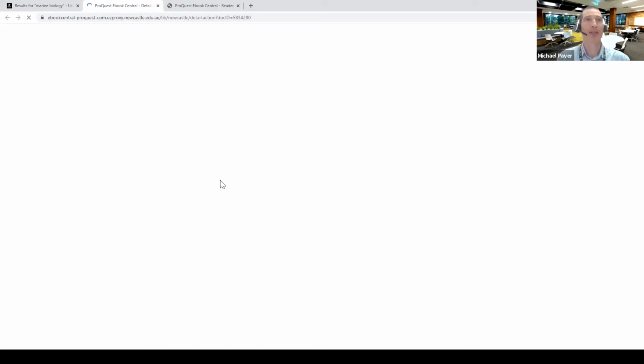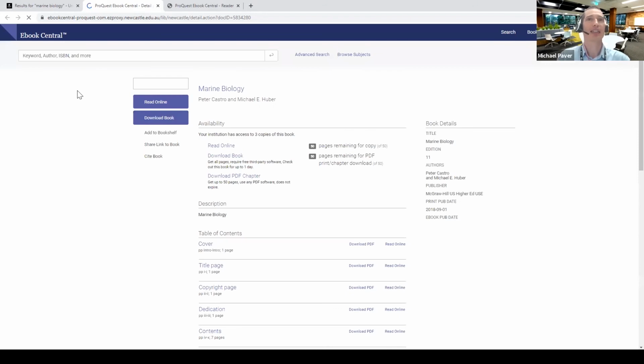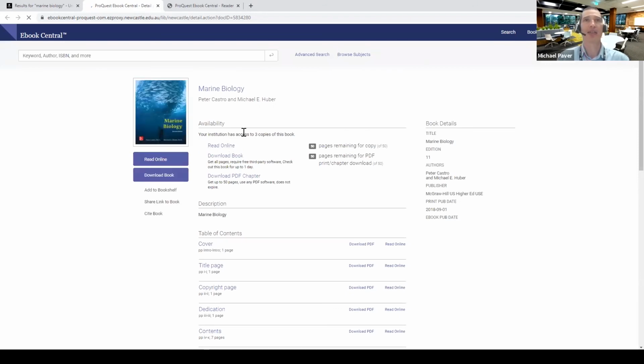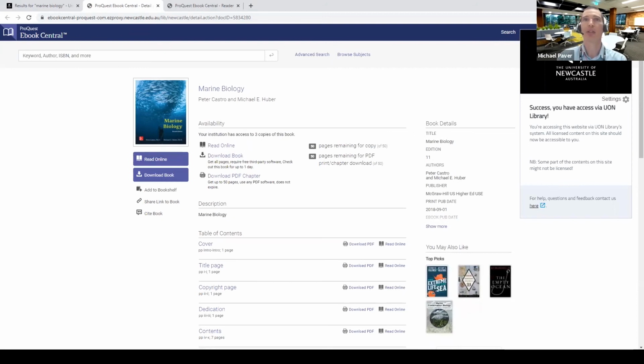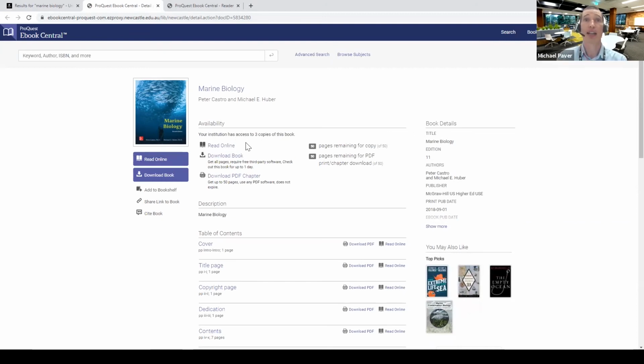It's just taking a bit of time today. Okay, so here, this book, again, ProQuest Ebook Central. This is what it will look like if you have those restrictions. So you can see here, your institution has access to 3 copies. So that means if 3 people are already reading that book, it wouldn't let anyone else in. And as we were talking about before with that etiquette, get in, download the section that you need and jump out again so someone else can get in.